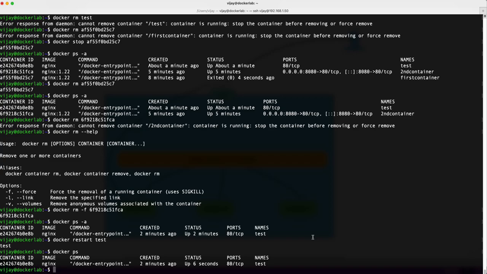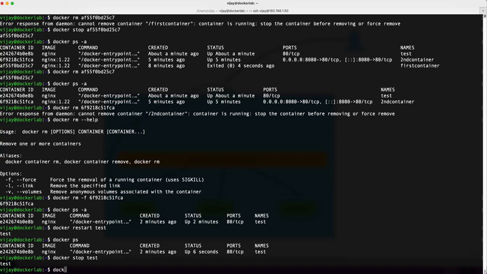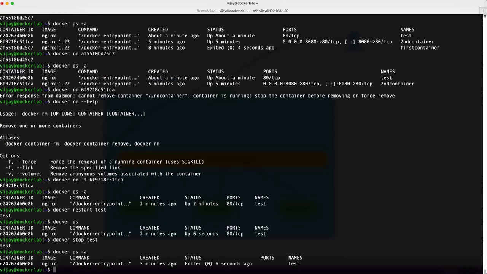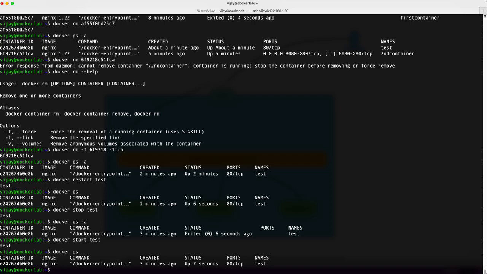When I want to stop the container, I can use the docker stop command and give the name. The container went into exited mode. We can see in docker ps -a that it is in exited mode. I can start the container again, so it started running. Now if I see docker ps, you will see that it was created 3 minutes back, and for the last 2 seconds it's up.